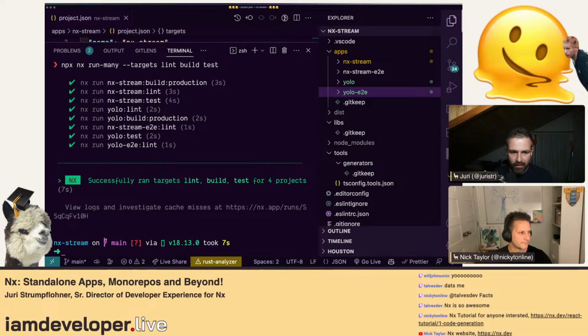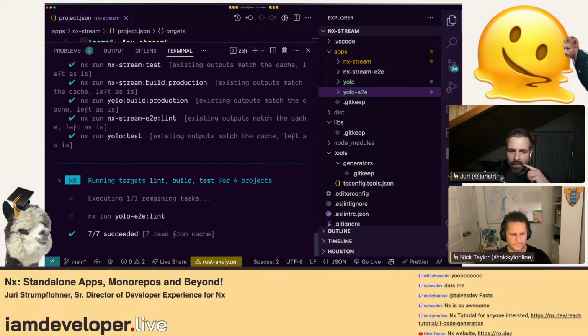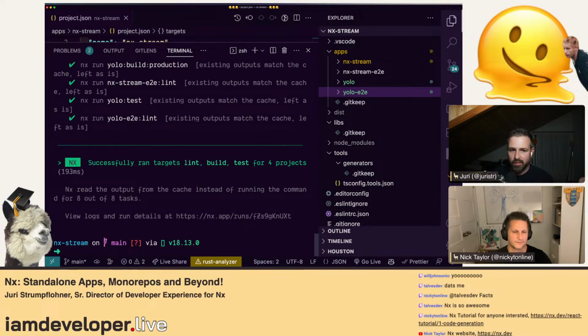And the cool thing here is that you see the view logs and investigate cache misses option. Now we have the remote caching, so we could even look at what has been run. If you rerun the same command, like if you just hit the up button and run the same command again over your CLI, it is now a lot faster because it's cached. That is one of the things we talked about earlier, which a lot of the monorepos now have as tooling, because you don't want to rerun something when we literally didn't change anything. There's no point in running those, so it just pulls them out of the cache.